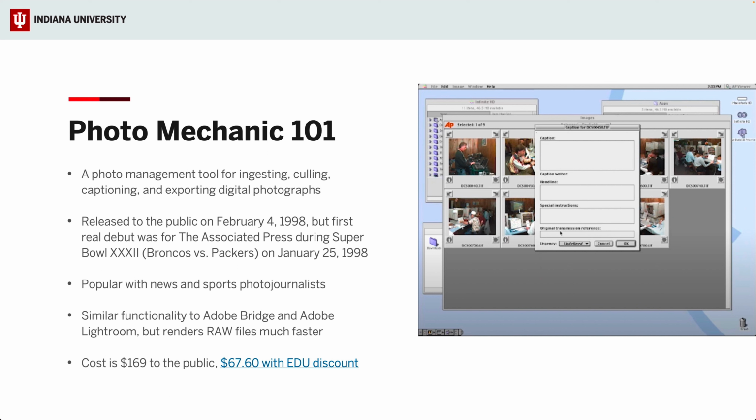It's very similar in functionality to Adobe Bridge and Adobe Lightroom, but the huge difference between those Adobe products and Photo Mechanic is the way that Photo Mechanic renders raw files. Lightroom and Capture One and Bridge render each raw file individually, whereas Photo Mechanic actually reads the embedded JPEG within each raw file. It's the same JPEG that's stuck in a raw file so that when you take a photo, you can see it on the back of your camera. So the thing that you see on the back of the camera is actually what you're seeing in Photo Mechanic.